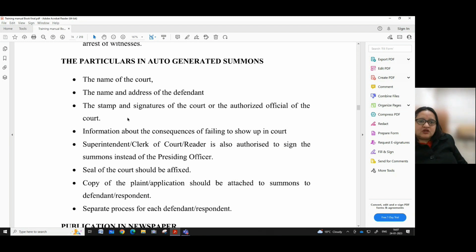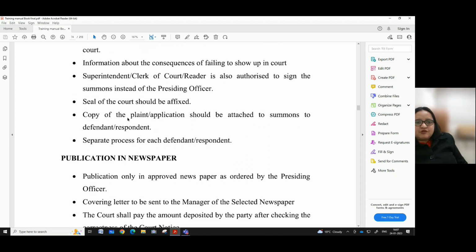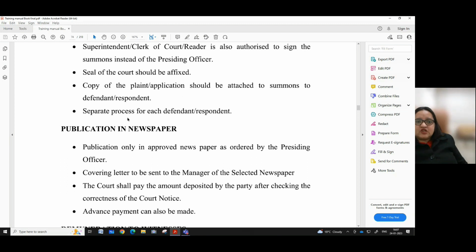The name of the court, the name and address of the defendant, the stamp and signatures of the court or the authorized official of the court, information about the consequences of failing to show up in court. The superintendent or clerk of the court or reader is also authorized to sign the summons instead of the presiding officer. Seal of the court should be affixed. A copy of the plaint or application should be attached to the summons to the defendant or respondent.